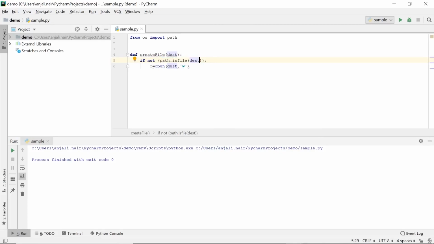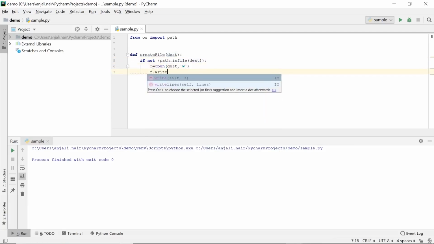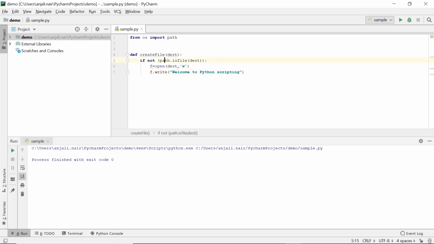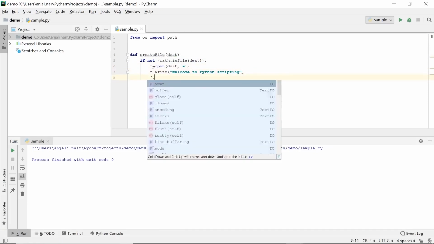So suppose this destination, whatever is passed to dest, is present, but it's a folder, not a file, we'll still enter this particular block. And in here, what you do is you open this folder in write mode and say f.write welcome to Python. So let's assume destination was a folder and not a file. You enter this block here. A file is created which is opened in the write mode, and within that file you enter the content welcome to Python scripting. Now you're ready to close the file.